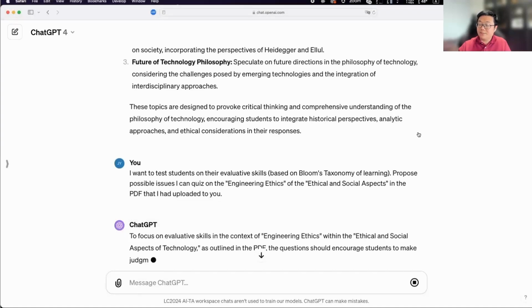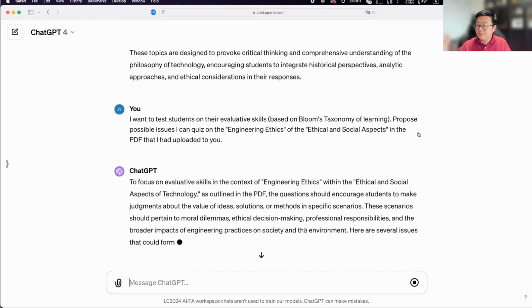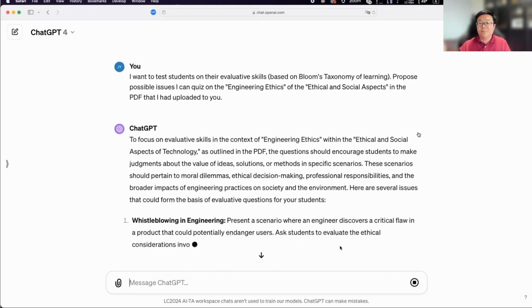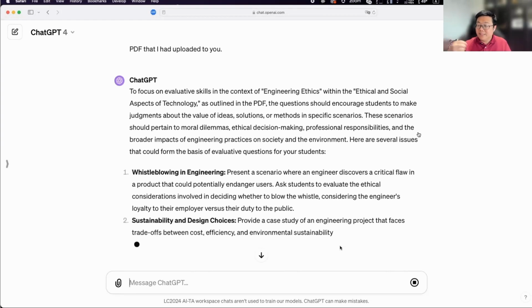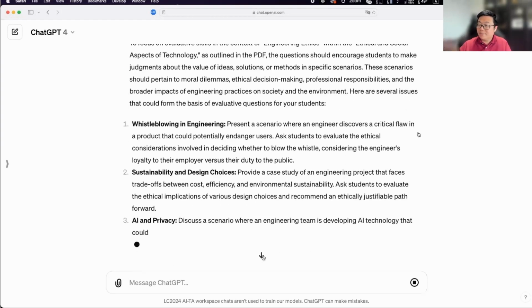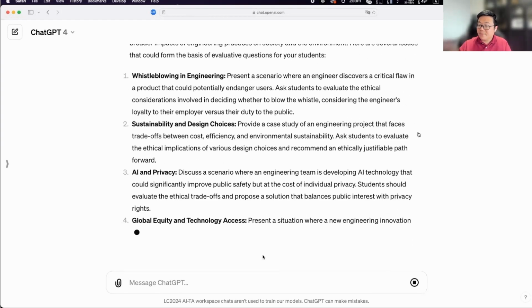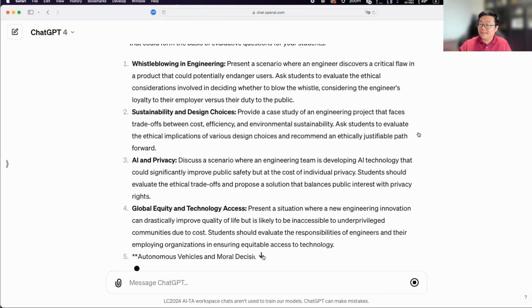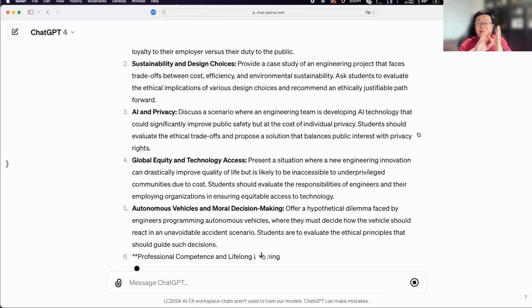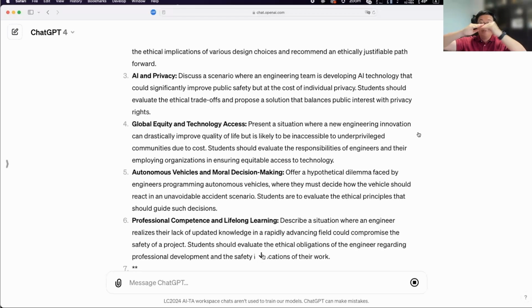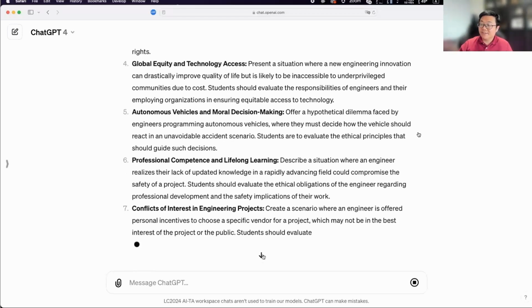Okay, so from this engineering ethics, now it's going to give me scenarios. Whistleblowing, sustainability, AI and privacy, global equity and tech access, and autonomous vehicles. Again, I can pick the scenario and it's going to develop the scenario even further.